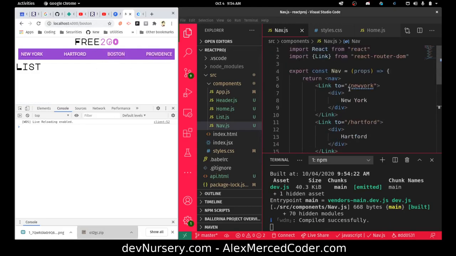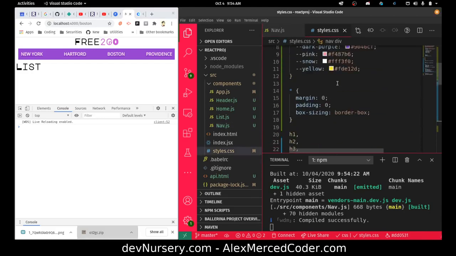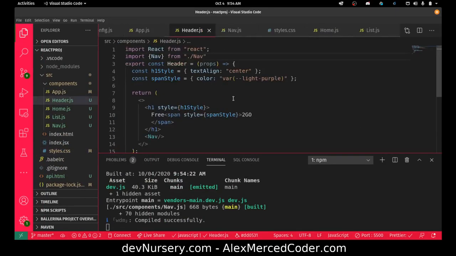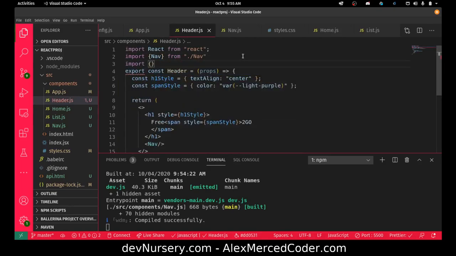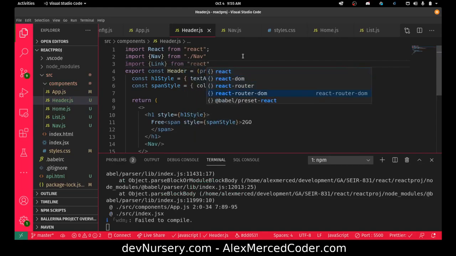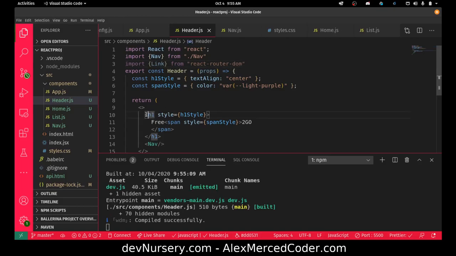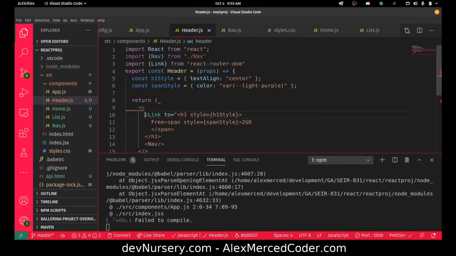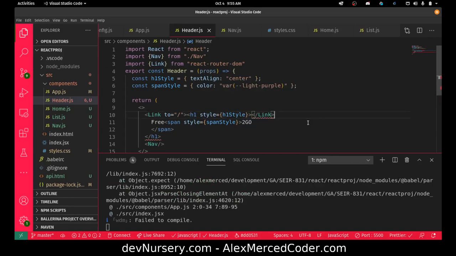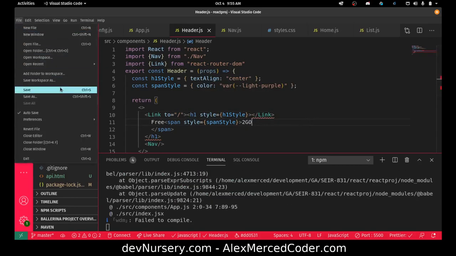Okay, and then we should probably actually make this logo a link back to home. So let's go back to header. We also need to bring in the Link tag here from React Router DOM. And all I want to do is just make this h1 here a link to slash. So we can always go back to the main page by clicking on the logo. Cool.